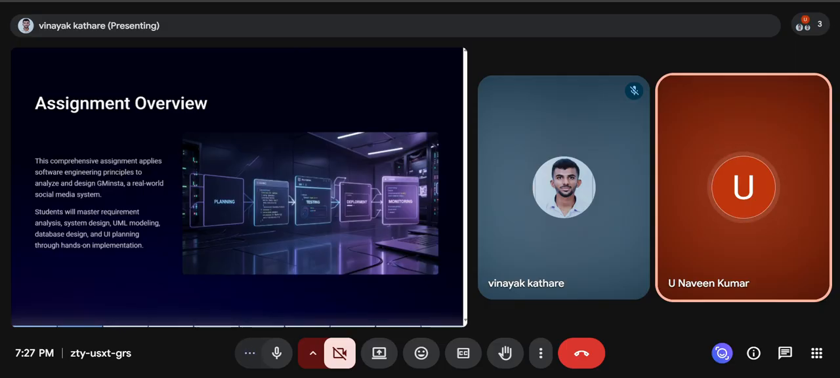In this we have two main tasks: analyze and design. Analyze means to understand the problem, and design means to create the system structure. And what the students will master, let's break down each term.